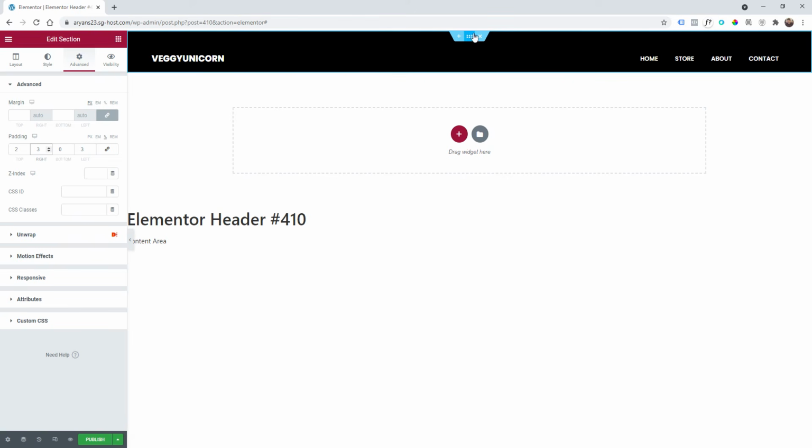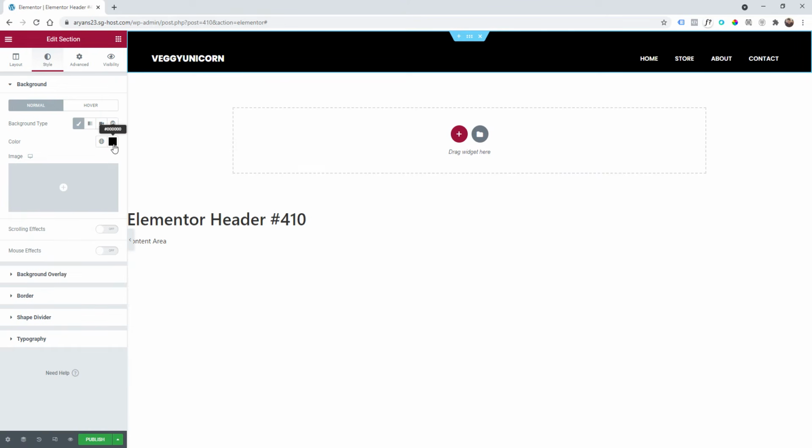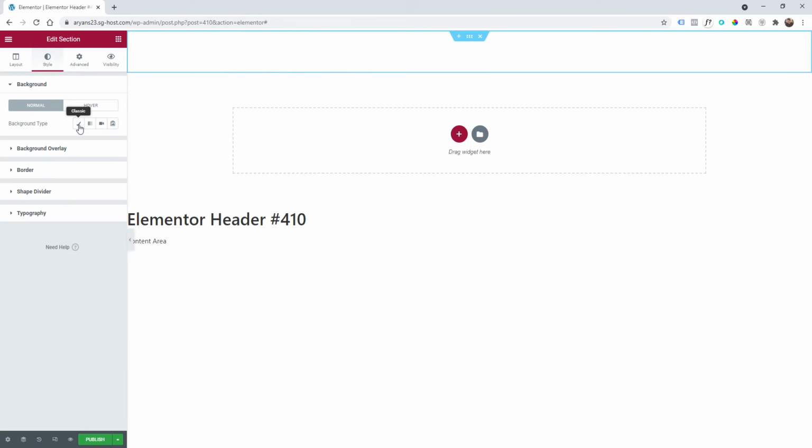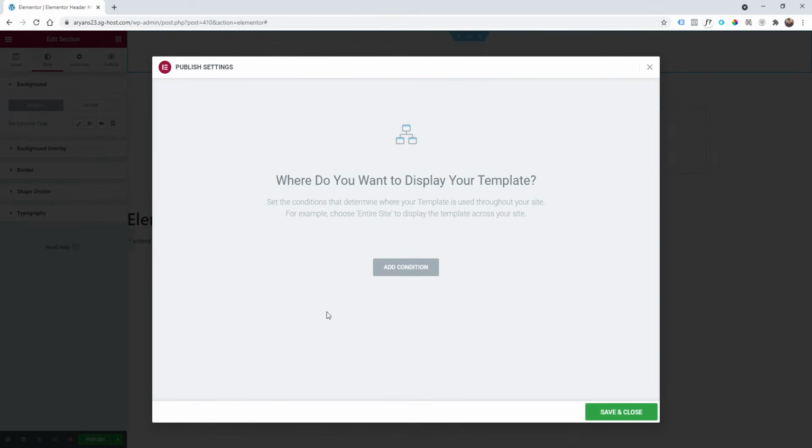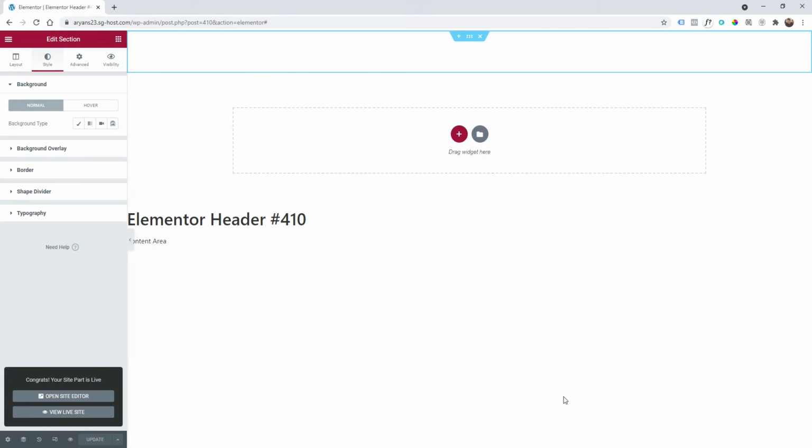Cool. Now I can remove the background, because I used the black background, sorry, to see what I was doing. So I can just click on the section here, style, remove the color just by clicking on here if you wish, and let's click publish. When you click publish, you need to add a condition, and when I click add condition, I will include in the entire site, and that's okay. So save and close.